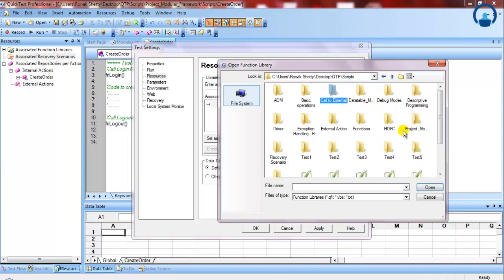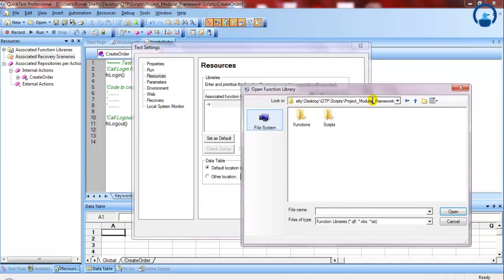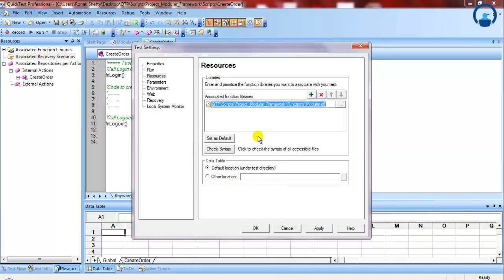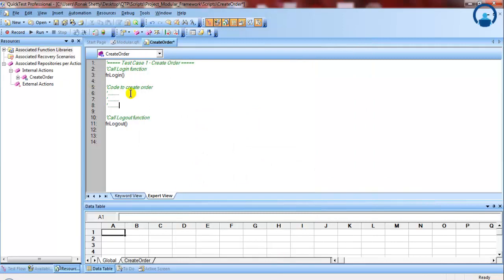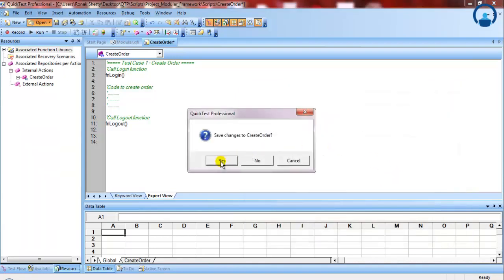and here you have to search for your project. So this is my project modular framework. Inside that, in the functions, I'm having this function library, and just associate with your test. So once it is associated, you can just directly call the functions from the function library. Okay. Now the same way, I can also open my modify order. I will save it.